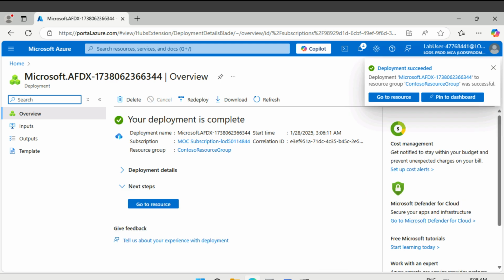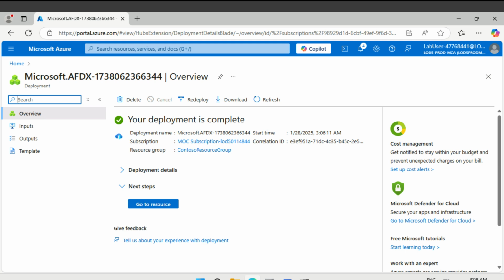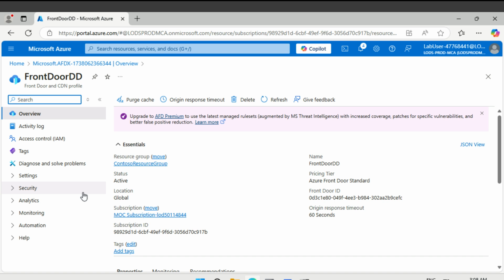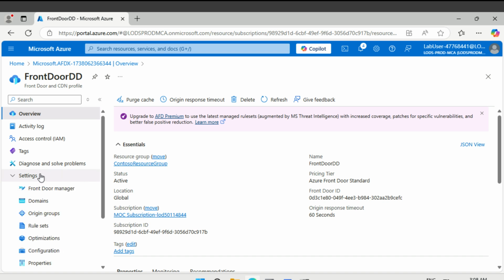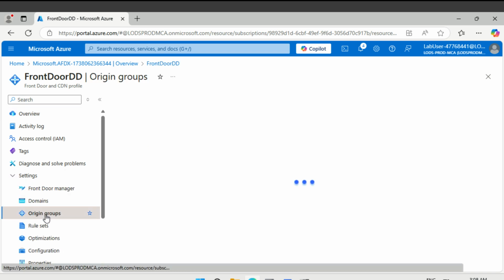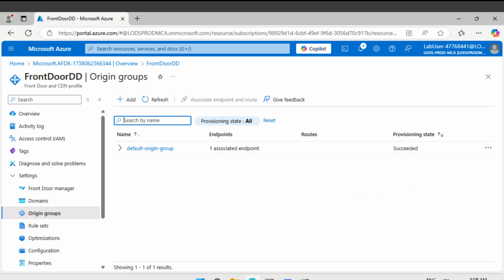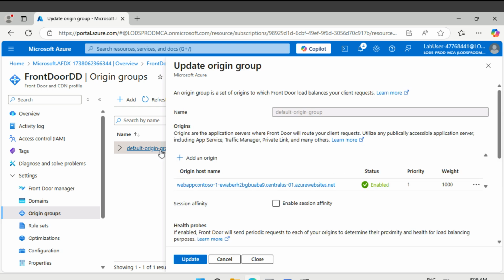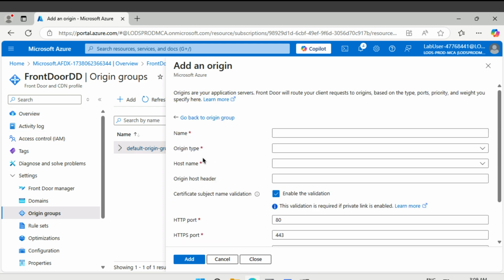All right, so that succeeded. So let's go and take a look at our Front Door. Remember, we had 2 app services as the backend. So we might want to add the other one as a separate origin. So here I have our origin group. Here we go. You can see the first origin here, web app 1. So let's add the second origin as well. Let's call this web app 2.